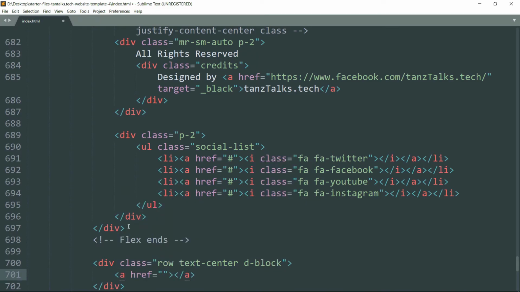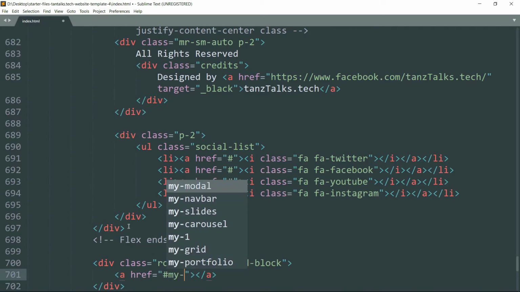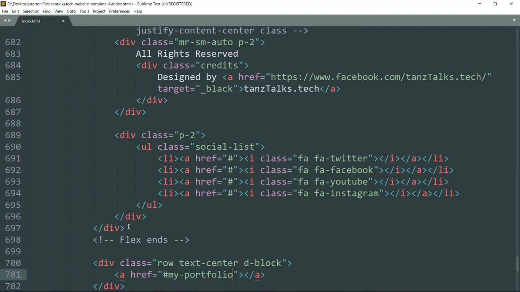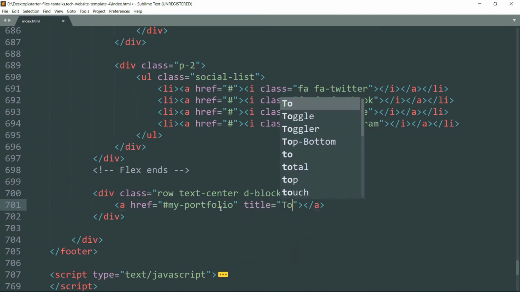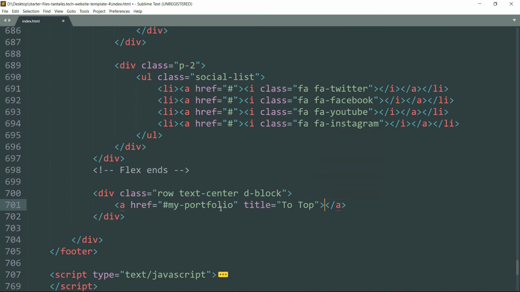And then create an a tag and the link as #my-portfolio, and this my-portfolio is the ID for the body, and title as To Top. Then create an i tag and write class as fa space fa-angle-up, and you can see the ID here.